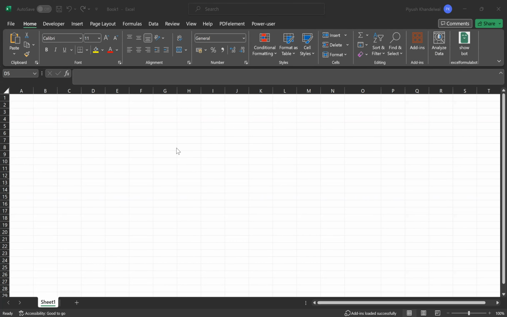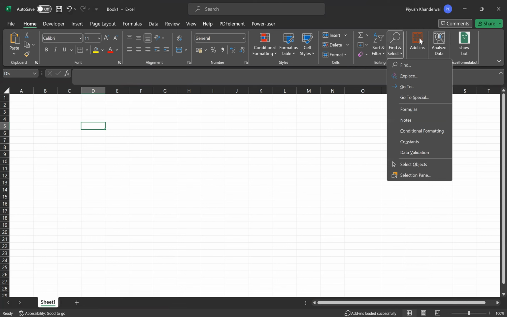Hi guys, good evening. So today we will learn how to use Wikipedia inside Excel. Often we make documents, do research and do a copy paste with Wikipedia or other websites. But if you want to use Wikipedia inside Excel, there is a very easy method.